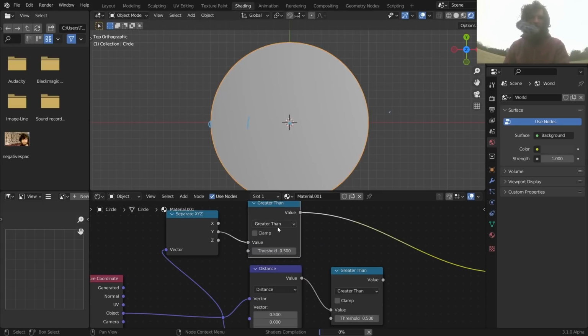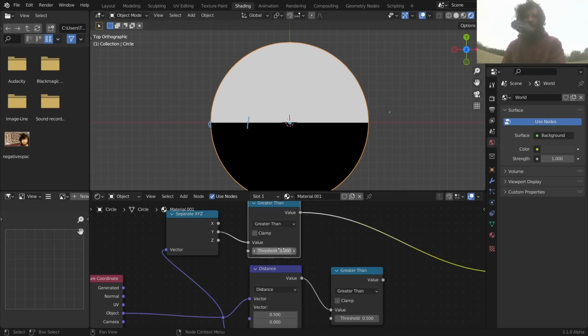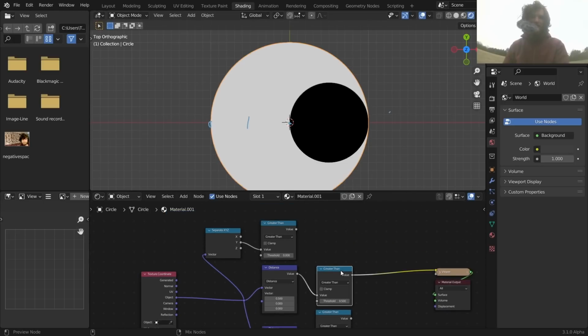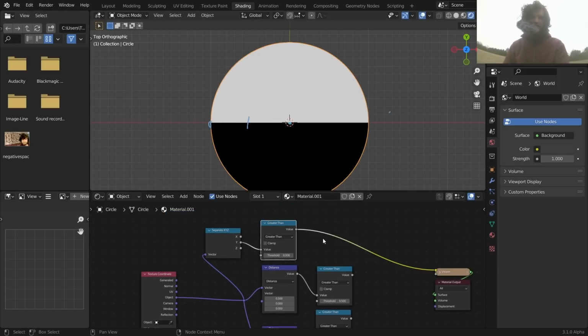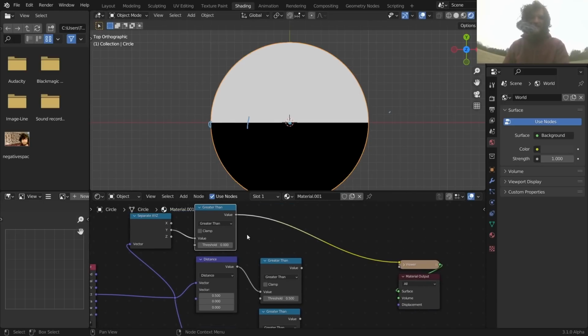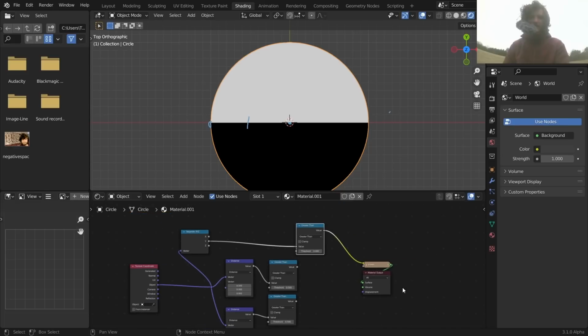Basically, this whole thing is just a bunch of greater than nodes. I'm separating it by greater than, less than 0, so that anything y coordinate above 0 is white, and otherwise it's black. And now we can incorporate in these circles. And if you don't see it yet, you're about to see it. So we take this, right? We basically made a high contrast gradient here.